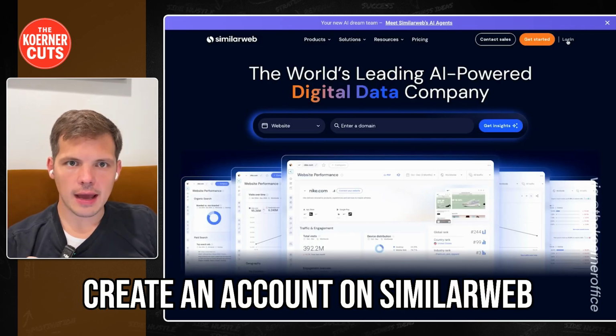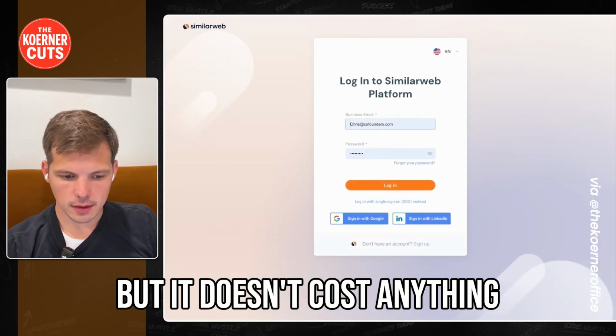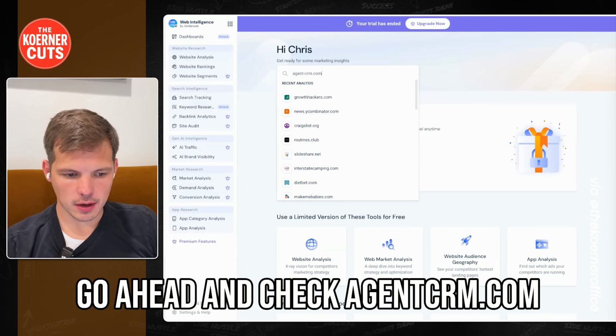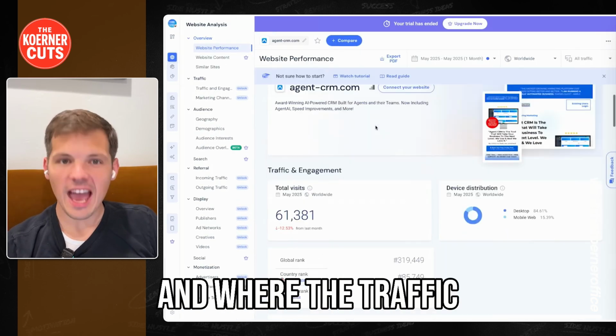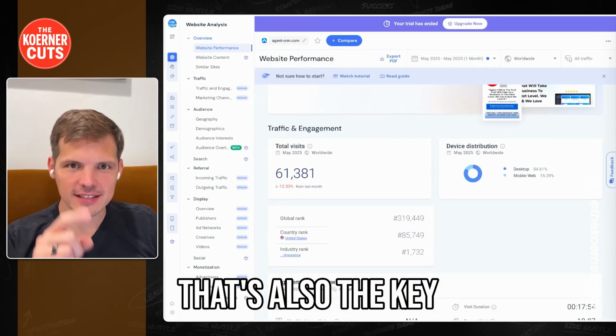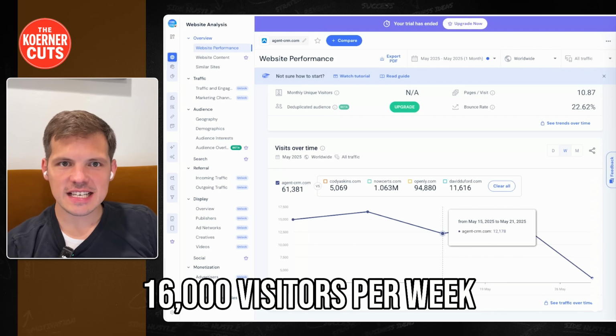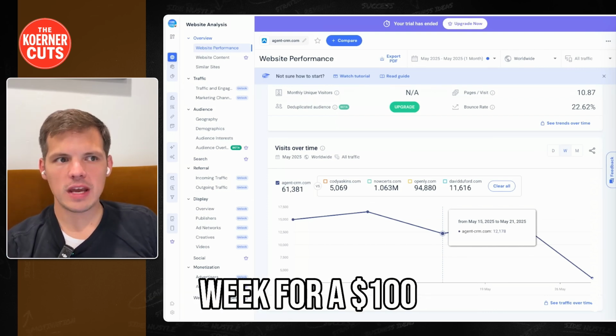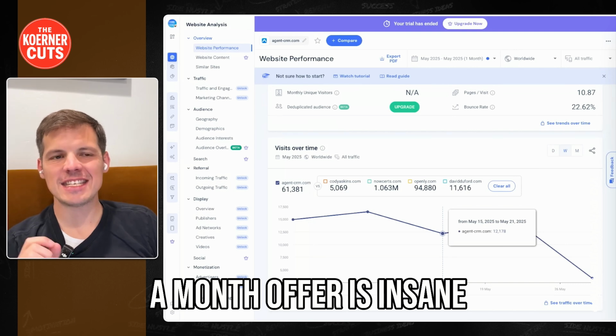You do have to create an account on SimilarWeb, but it doesn't cost anything. So I'm going to go ahead and check agentcrm.com, and I want to see how much traffic they're getting and where the traffic is coming from. That's also the key. They're getting 12 to 16,000 visitors per week. 12 to 16,000 per week for a $100 a month offer is insane.